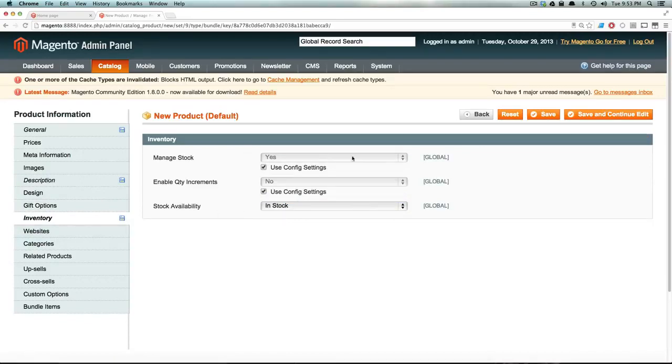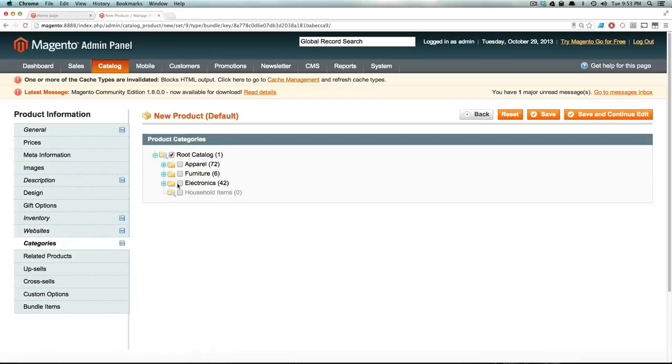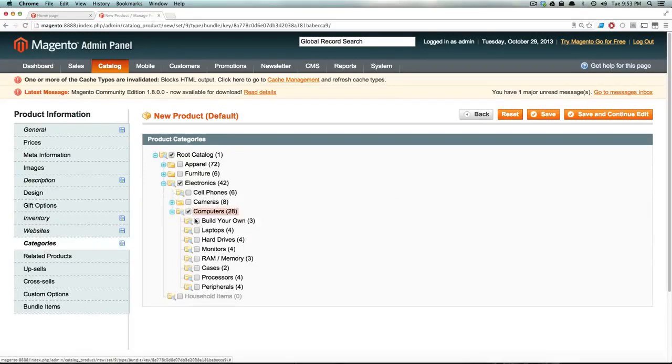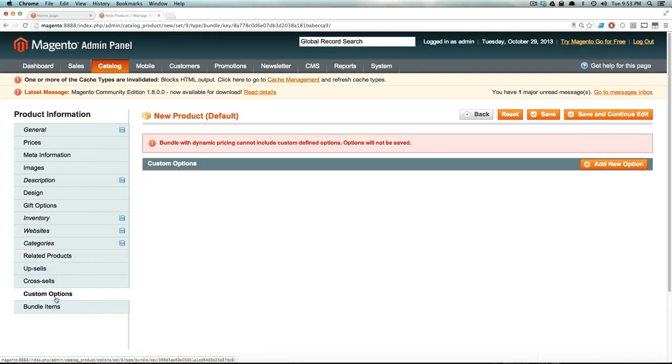And now you'll keep in mind that the individual components also have to have their stock set up correctly. We want this to be available on the main website for categories, electronics, and then we're going to put this into computers, and we'll put this into build your own. And now let's go to related products. We're not going to have any custom options. In fact, bundle with dynamic pricing cannot include product options, so don't even worry about those.